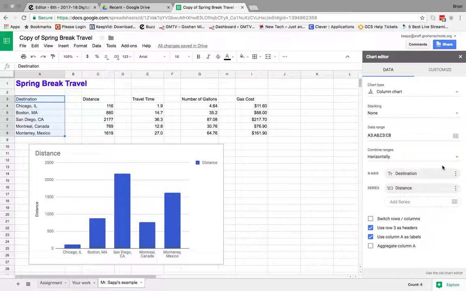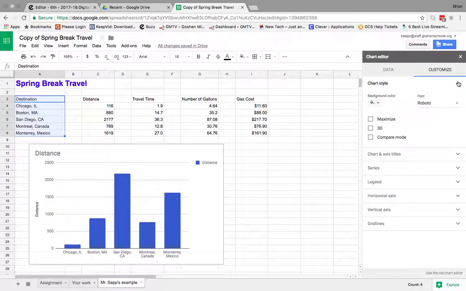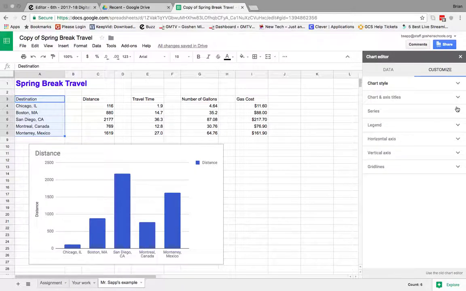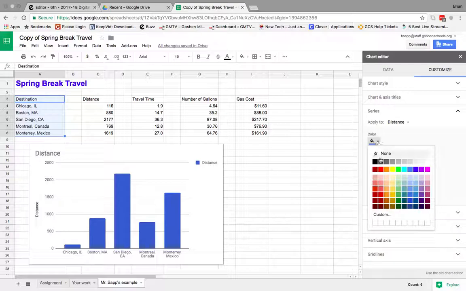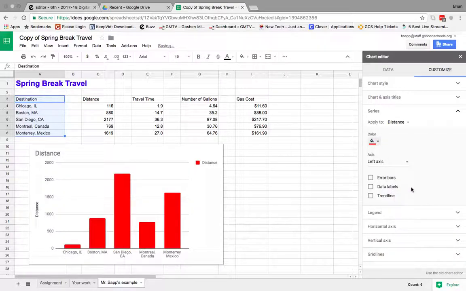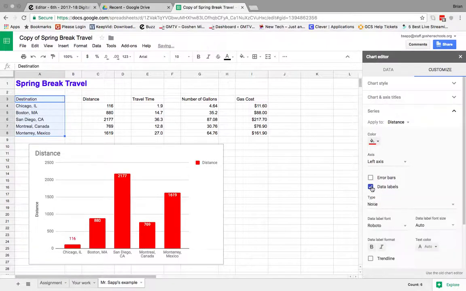Next, we have a rough idea of the distances we're traveling, but we want to add some more information to that. So we can come down onto the chart editor here, and we can customize, and we can change the colors right here, the series. We can change the color to red, and data labels will help us put the numbers in here. As you can see now, the numbers are here, and you can choose the font and the size. You can make it bold, or you can italicize it.